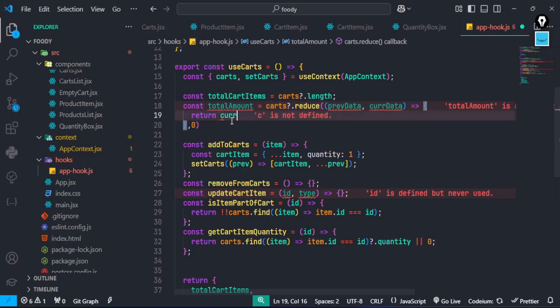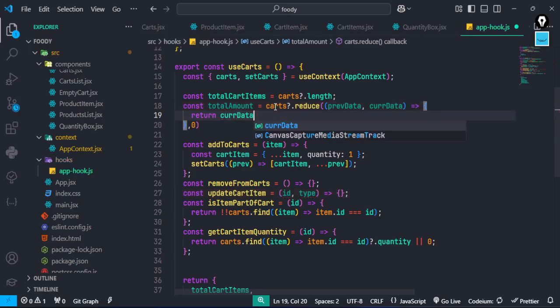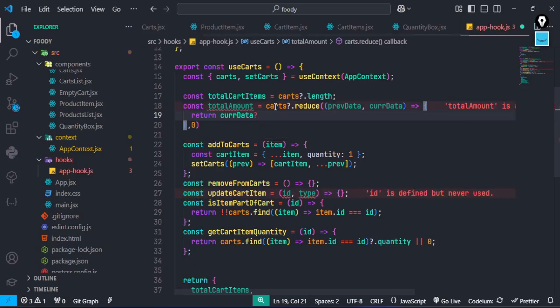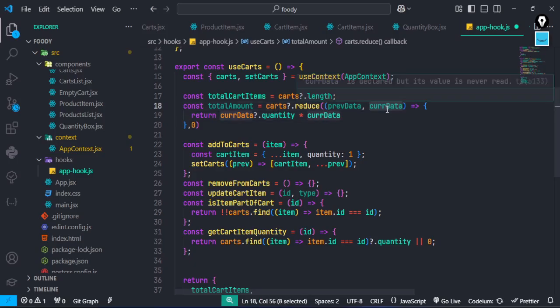So your current data is the carts, each one of the items you have in your cart. And don't forget, on it we have the quantity, then multiply by this current. I'm calling it current data. You can call it anything you want, or I can just call it this item so that it will be clearer. So this is going to be item.quantity, then item.price like this.